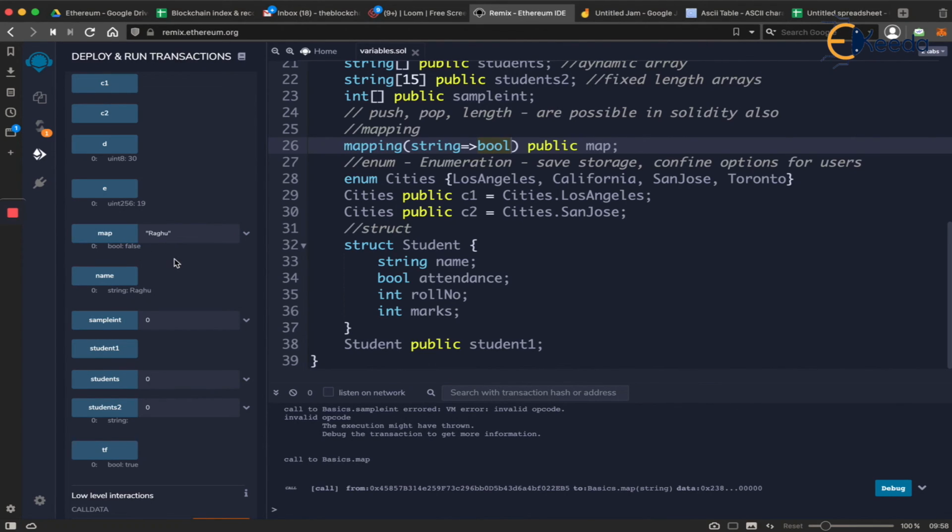false, because remember that keys will take all the possible values of that variable type and assign them the default value of the values, right? So the default value for the values, which is Boolean here, is false. So all the strings in the entire world will be assigned false now.